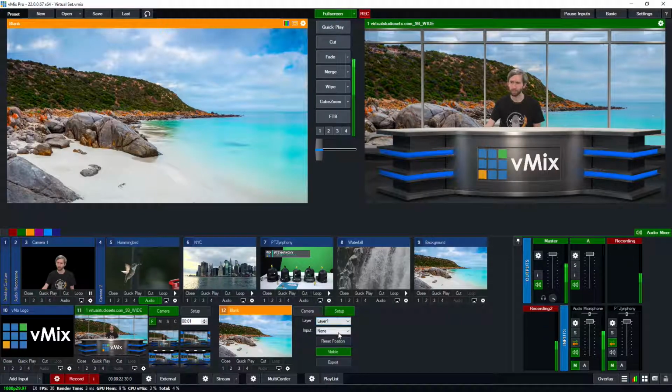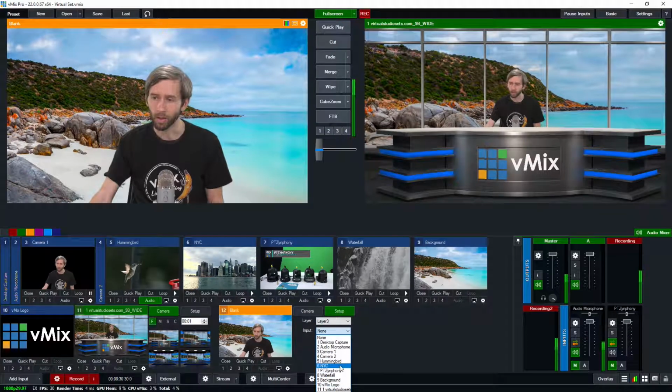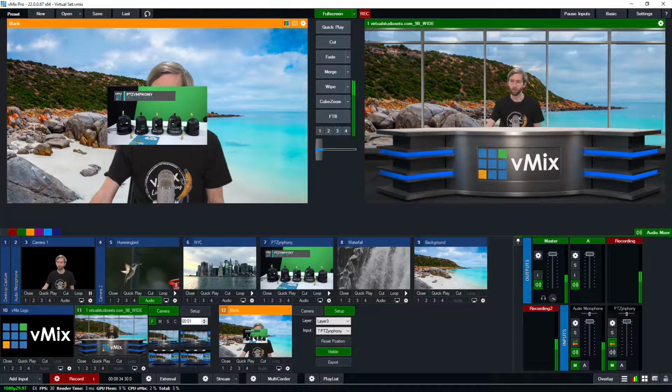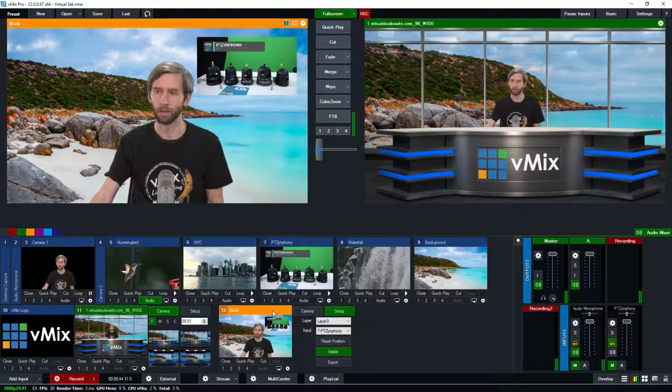For the next layer, for layer 1, I can make it me. So I'm down here. And then layer 3, I could put in something else. So I could go ahead and put this video here, and then I could change where it goes. So it's kind of like creating an input multi-view, but using the virtual set functionality. And if I wanted to, I can choose to export this as well.